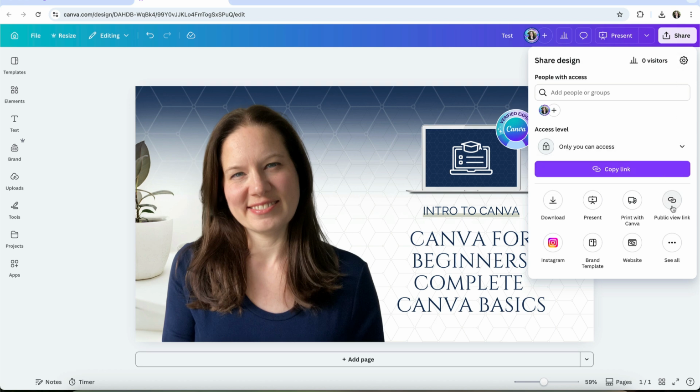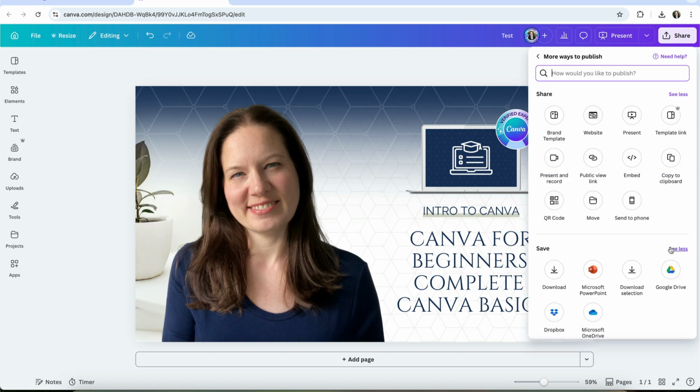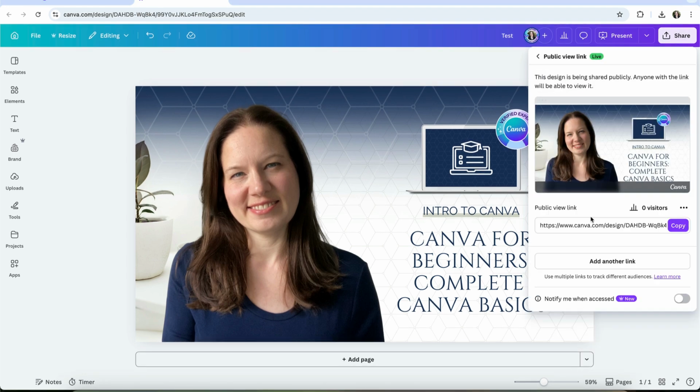Scroll toward the bottom of that panel and look for the public view link. If you don't see it right away, click See All to expand the full list of options. Then select Public View Link and choose Create Public View Link. Canva will generate a link that lets anyone view your design in their browser.